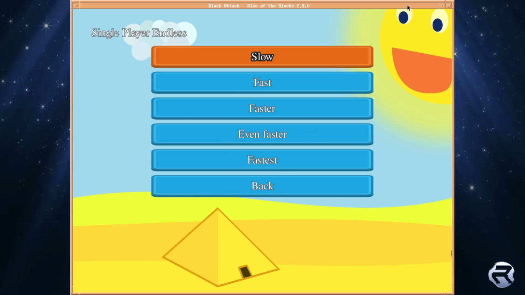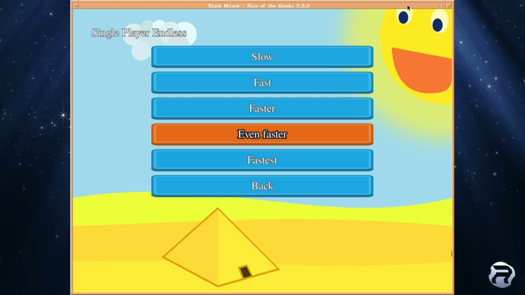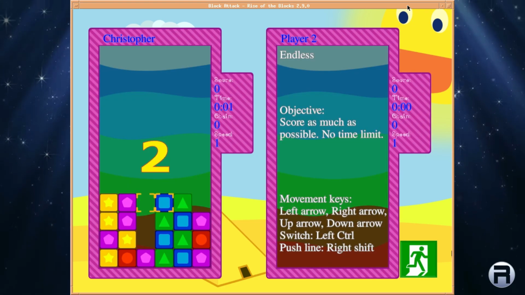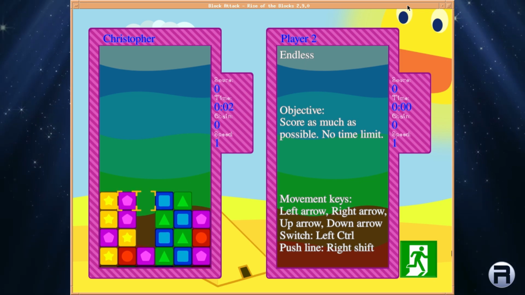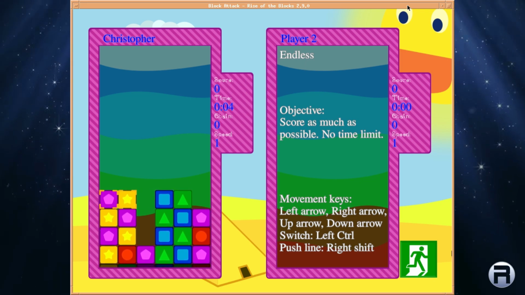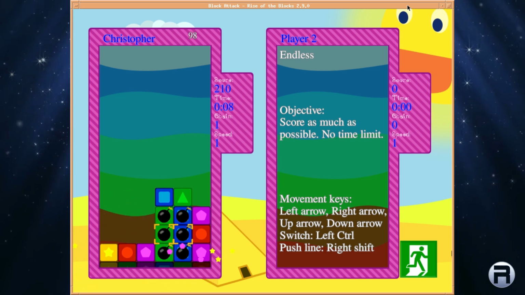We'll try endless and we'll put it on. I don't think we'll put it on the fastest. We'll put it on the slow one. I'll probably regret doing this, but yeah, we'll see. Yeah, and well, it is slow. It's creeping up the screen very slowly, but you get the idea.